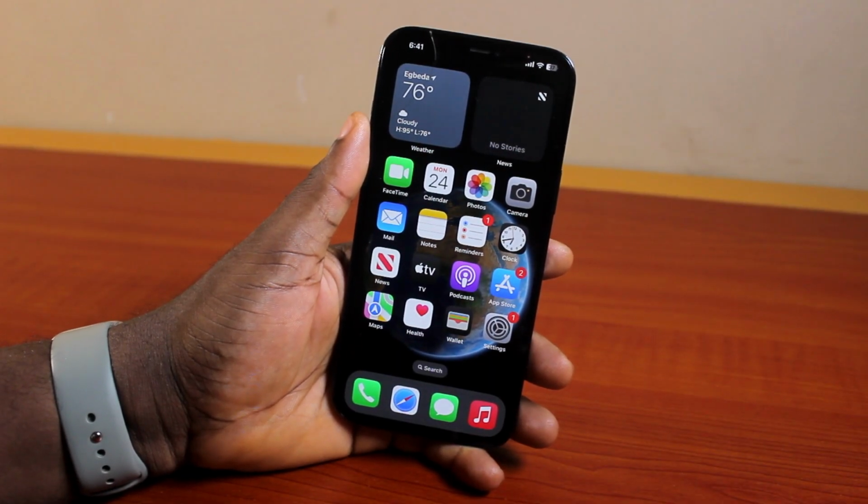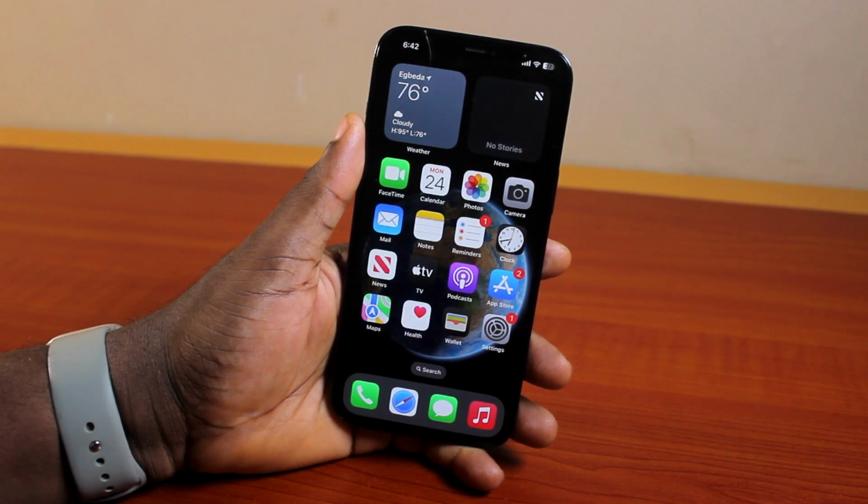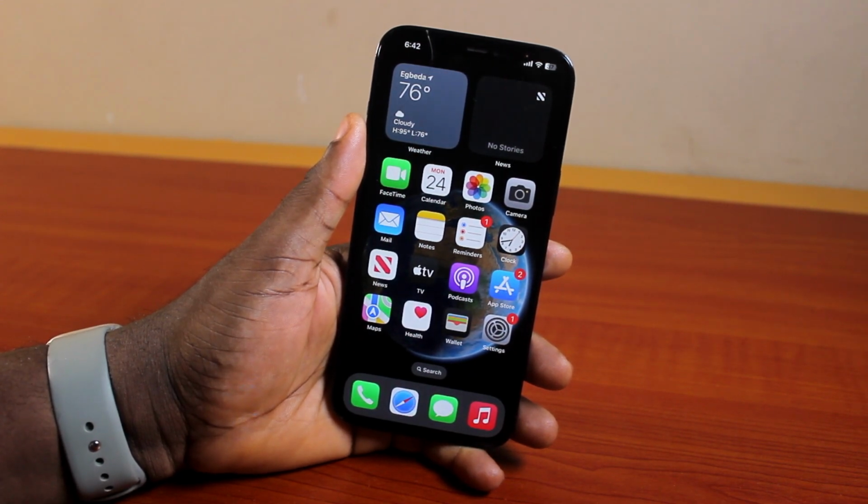Here, I'll detail how to turn on iMessage on iPhone. By default, your iMessage is not going to be turned on, so you can still use SMS, but if you want to start using iMessage, you need to turn it on.